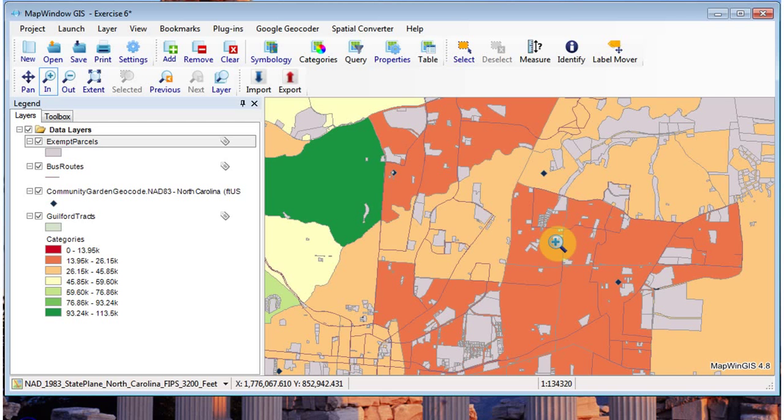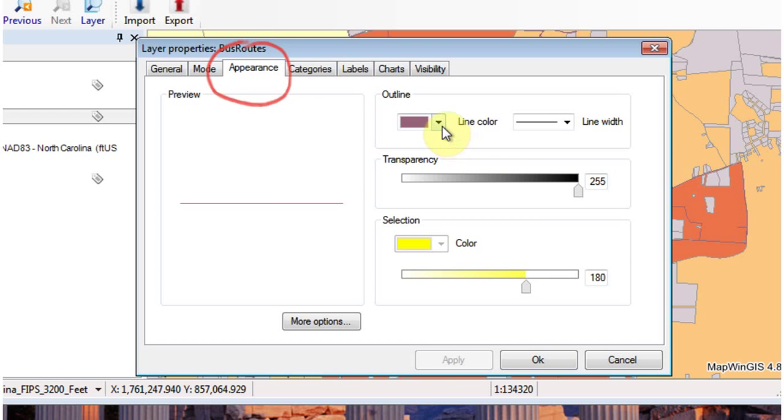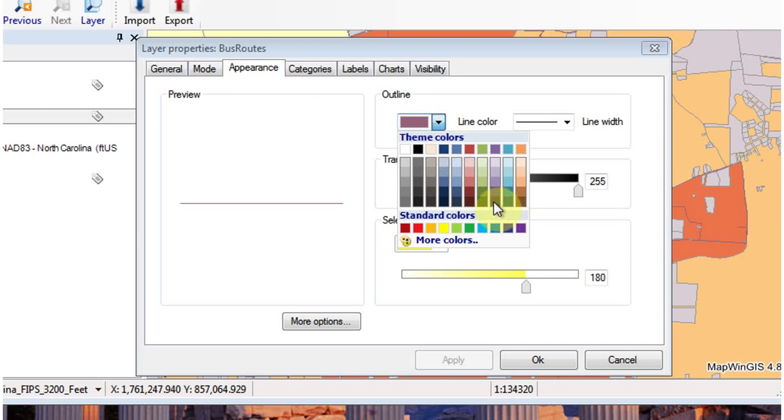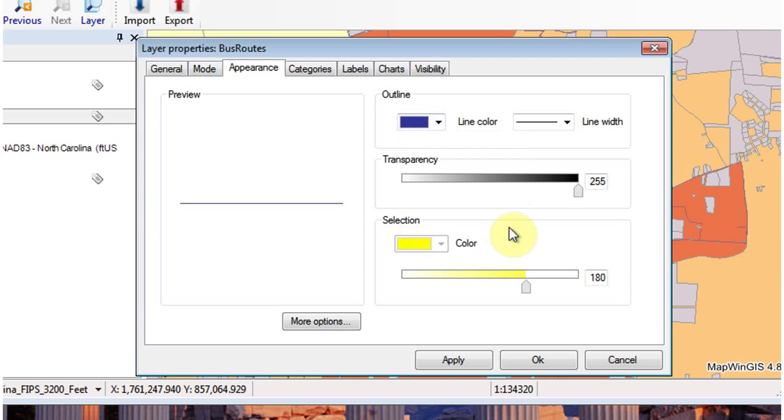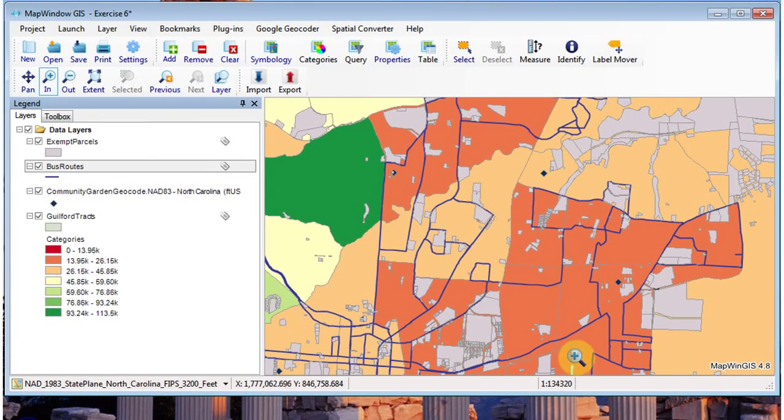And let's go ahead and symbolize the bus routes so you can see them a little bit better. We'll double click on bus routes, appearance. We'll turn those to a blue and maybe make them a little bit wider, and we'll say OK. Now you can see my bus routes. Those are the dark blue lines. And then of course you can also see the individual parcels now.